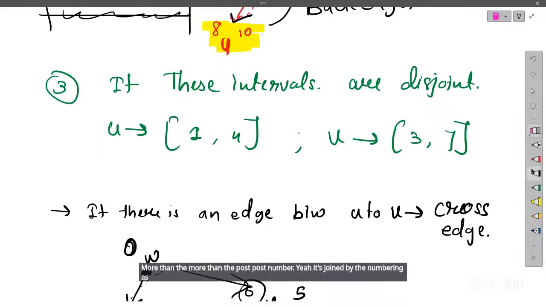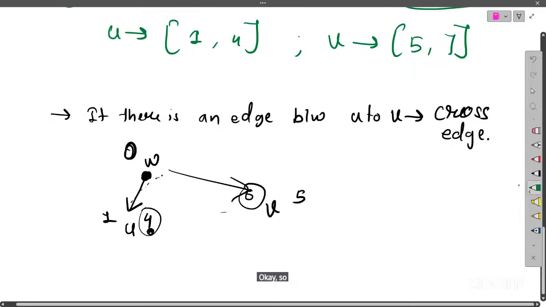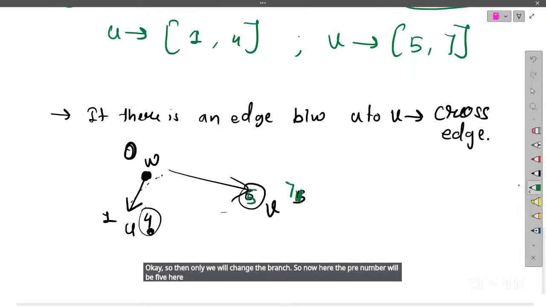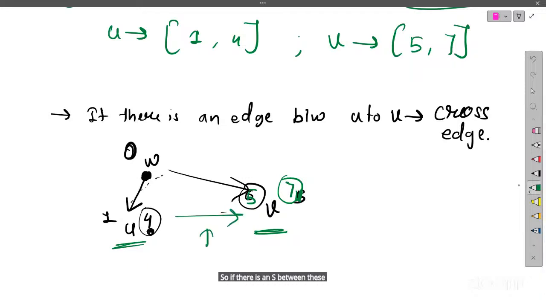So the number has to change. It has to be 5 and 7, maybe. Instead of 3 and 7, you make it 5 and 7. If you make it 5 and 7, now this disjoint is correct. Then only we will change a branch. So now here the pre number will be 5, here the post number will be 7, which will indicate that these two vertices are on different branches of a tree. So if there is an edge between these two vertices, that edge will be your cross edge.